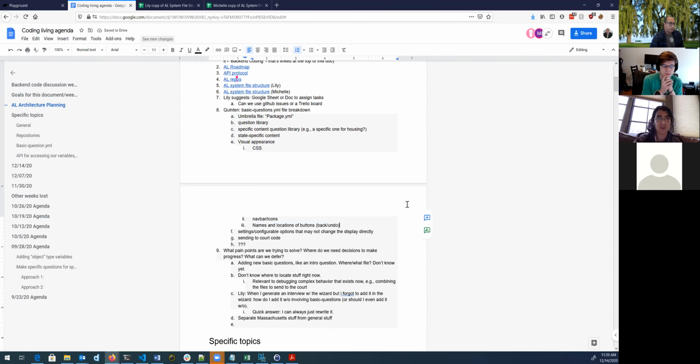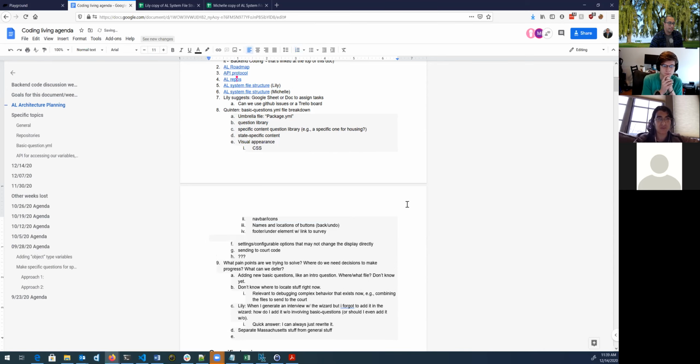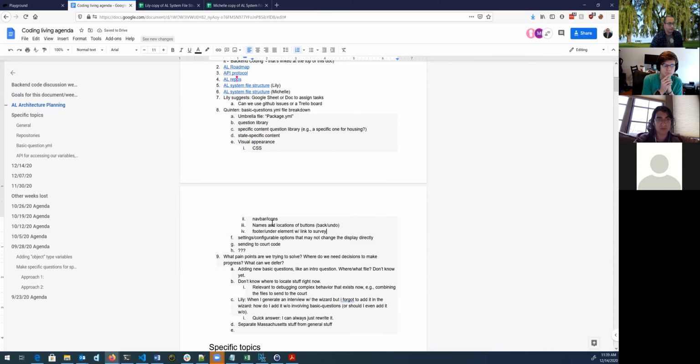So, the only one that fits that is the footer and other under element, where actually different content gets put in. But the names and locations of buttons, the names of the buttons, is that display? That's a visual thing. If you change it from back to undo, you're not changing a color, you're changing actual text. And that's a configuration item, I don't know if that's the best word for it, but to me that feels closer. You change the word you read, right?